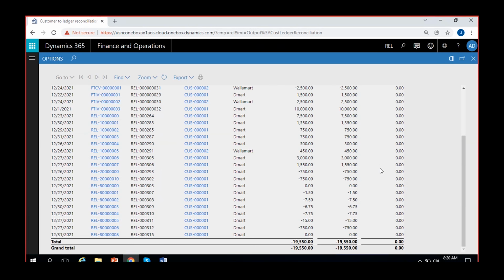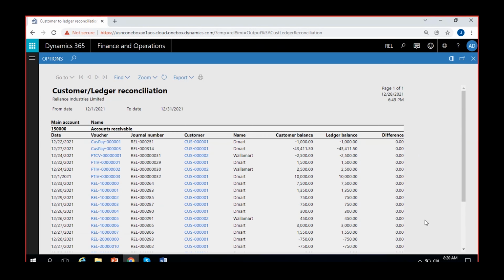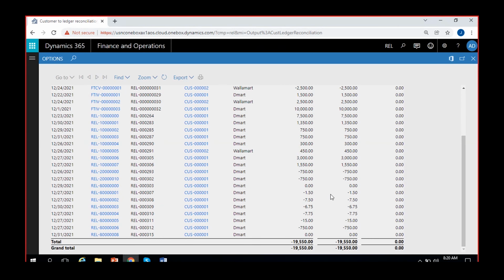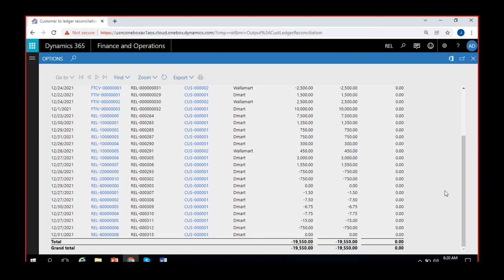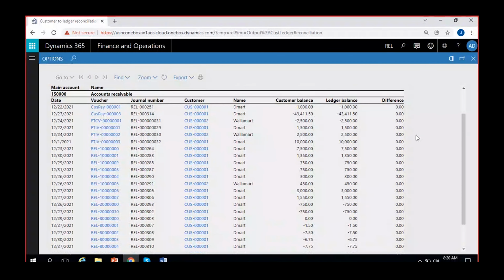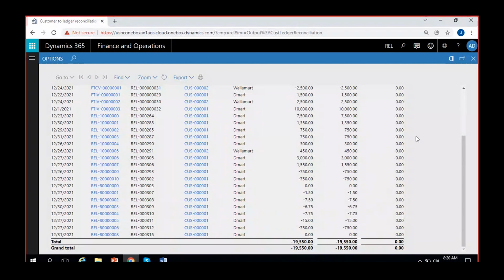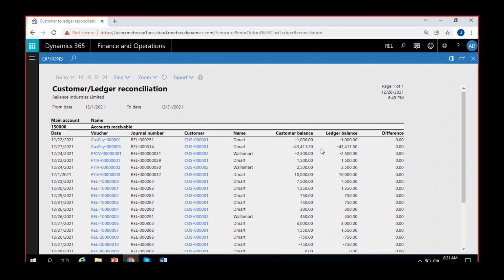Sometimes there can be loss of link or some kind of issues which would cause difference between the subledger to general ledger. So that kind of differences you can identify here, but here you don't have any differences, which means there is fair accounting and there weren't any mistakes or wrong settlements or wrong postings which would de-link the customer transactions to the ledger.